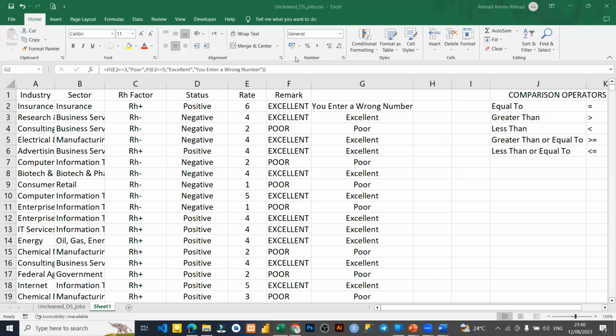And when you only want to have one condition, either yes or no, you don't need nested in it. You only create the condition, value if true, value if false, you close your condition, and that's all you did. That's how you get it.